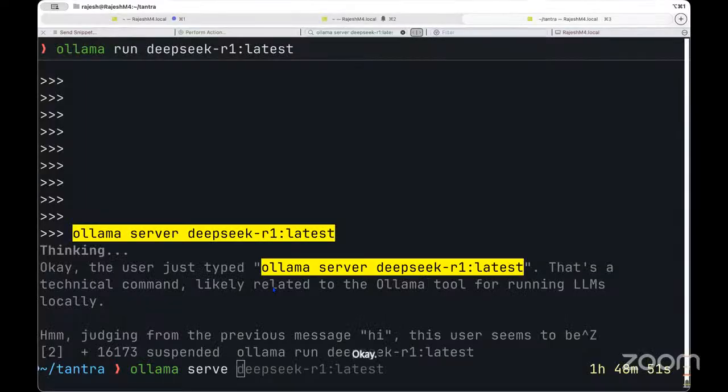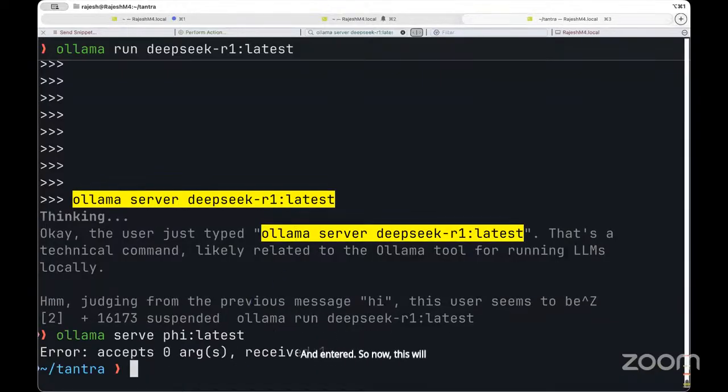Okay, so I'm again on the command prompt. I typed here ollama run Phi latest and entered. So now this will download the model first.